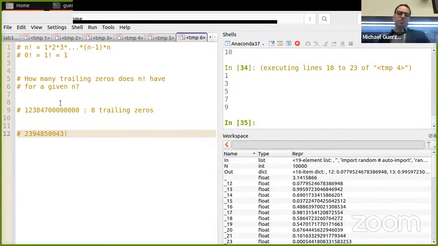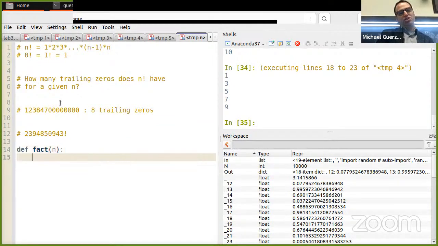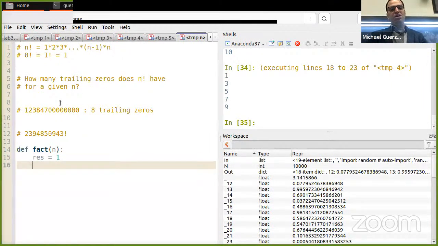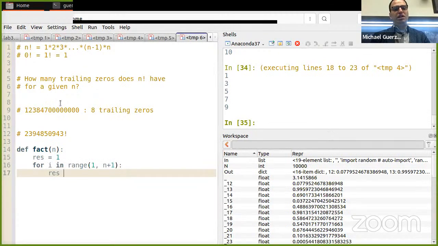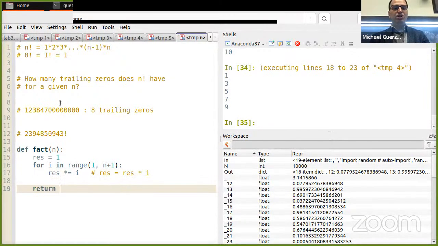So, okay. I'll do two things. First, I'll write the factorial function. The way I'll do it is going to be typical of a lot of problems that you'll solve. I'll start by setting the result to 1, and then I'll change the result until I get the right value. I'll say for i in range(1, n plus 1), and I'll multiply the result by i here. This is the same as result equals result times i, if you remember. And then at the end, I'll return result.